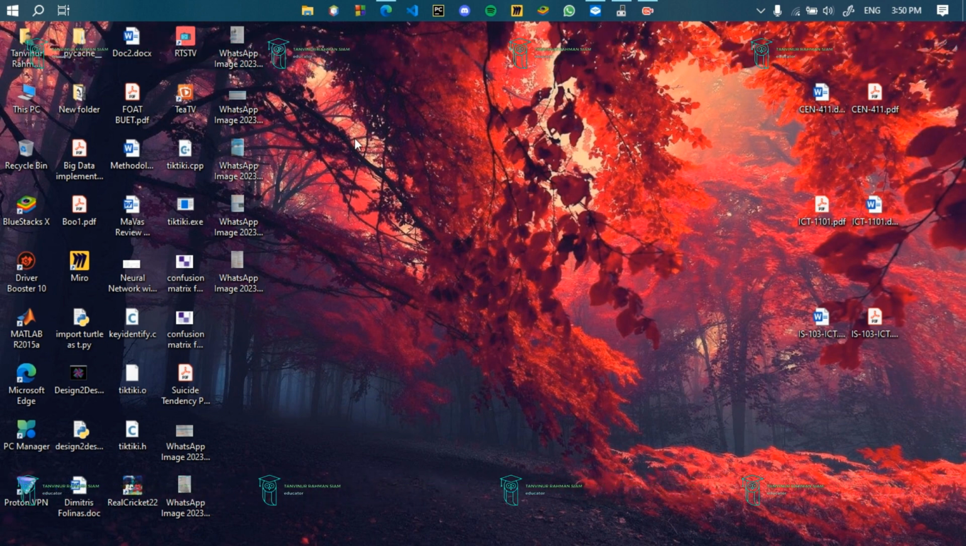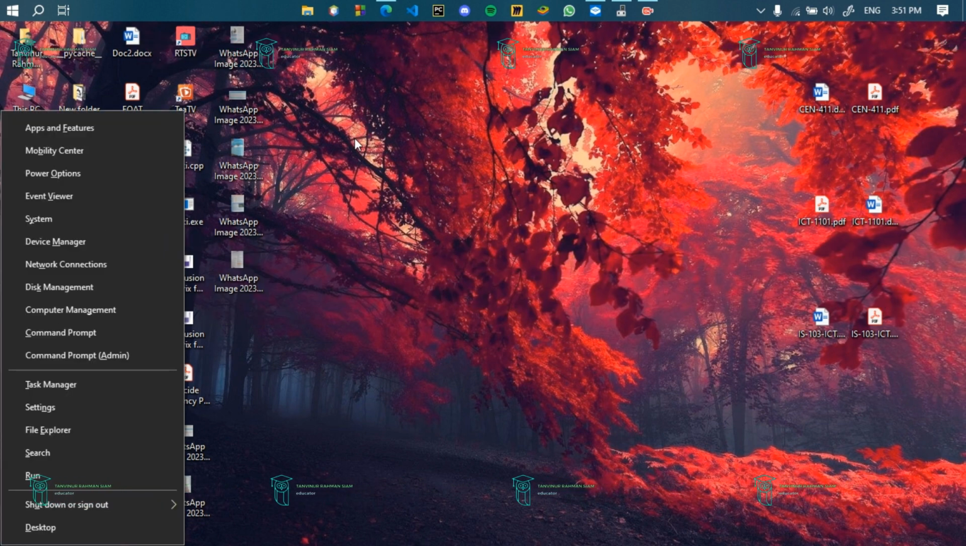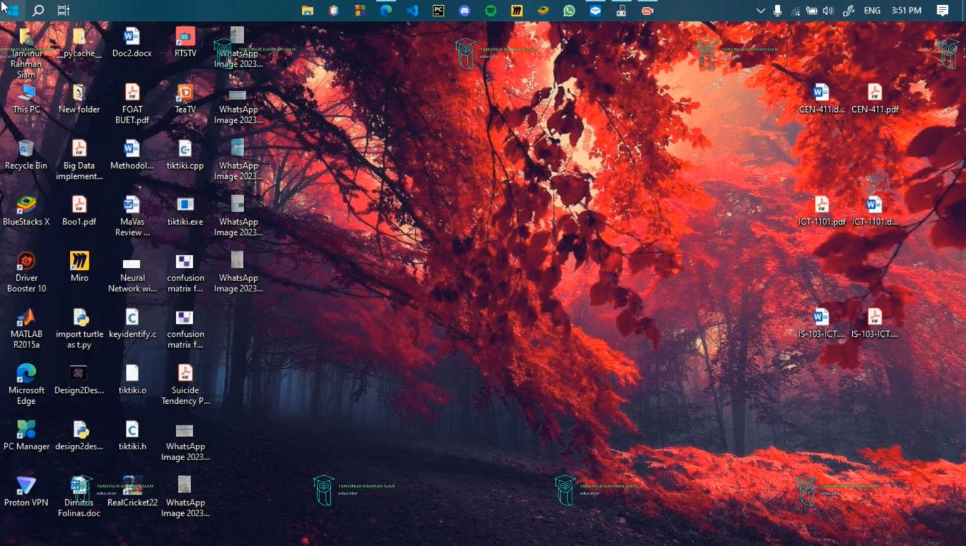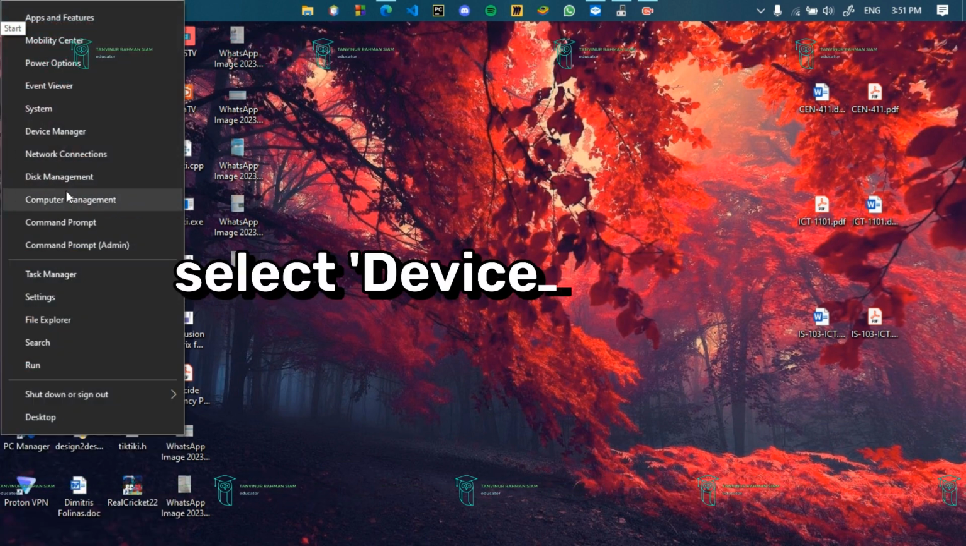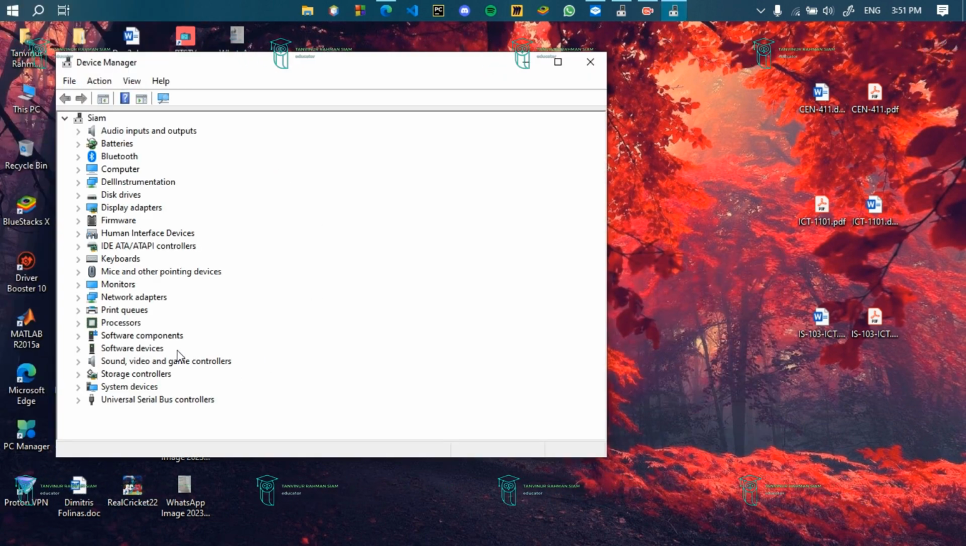By using the keyboard, you can select the Windows button and X together. You will press it and then this pop-up will come, or you can simply select these and then Device Manager. You will go to Device Manager.